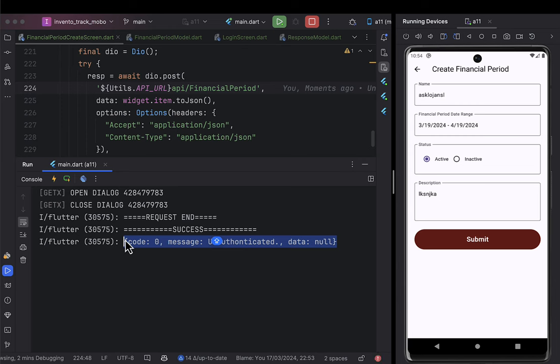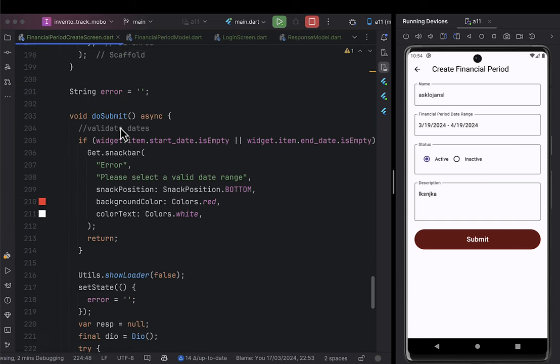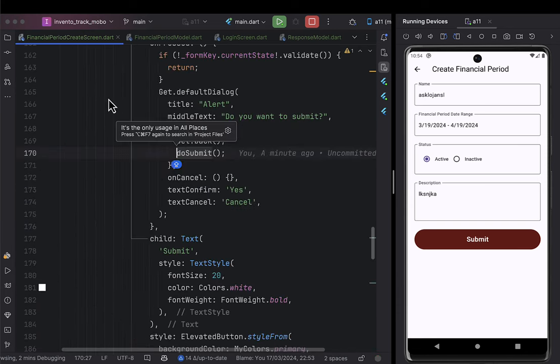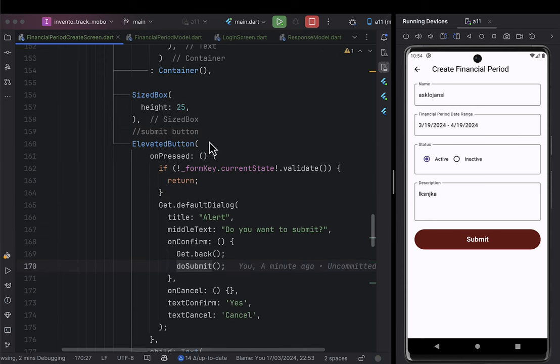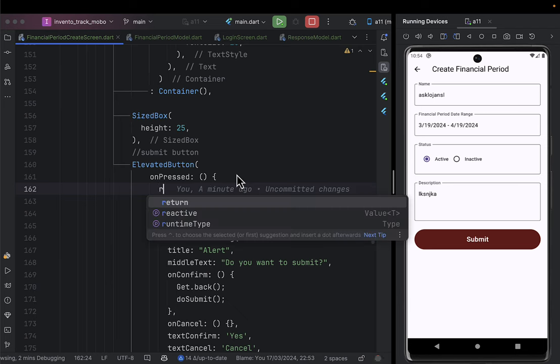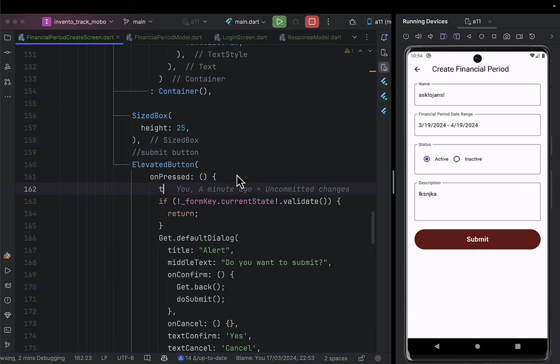So I can just check the model. Let me just copy this one as it is and see if this response model can do this work for us. Let me just come on top here on the submit button, on the very submit button here, even before the validation. We are just testing. So I'm going to create here a response model object.